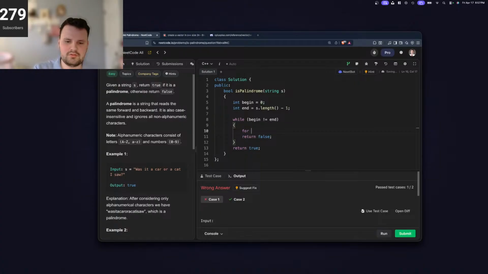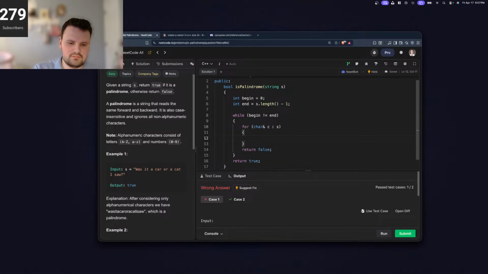I guess we would probably do something like for char C in S. We would want to C dot to lower. I think it's to lower.